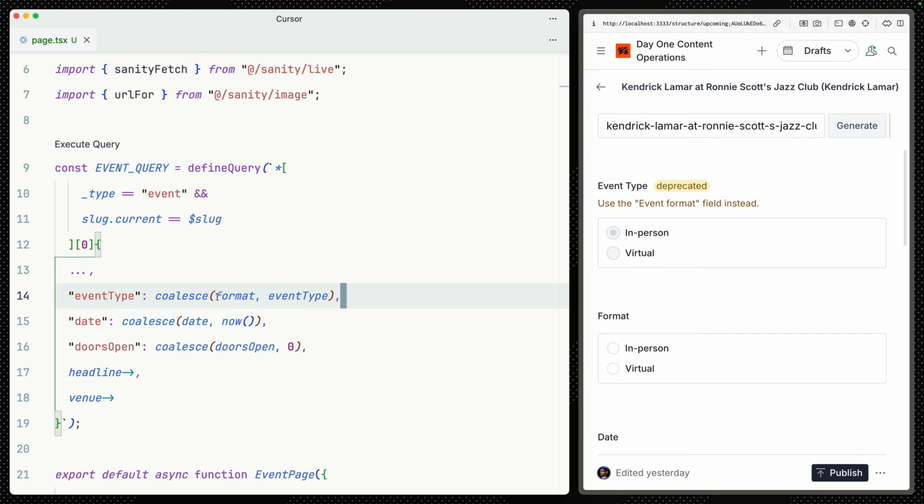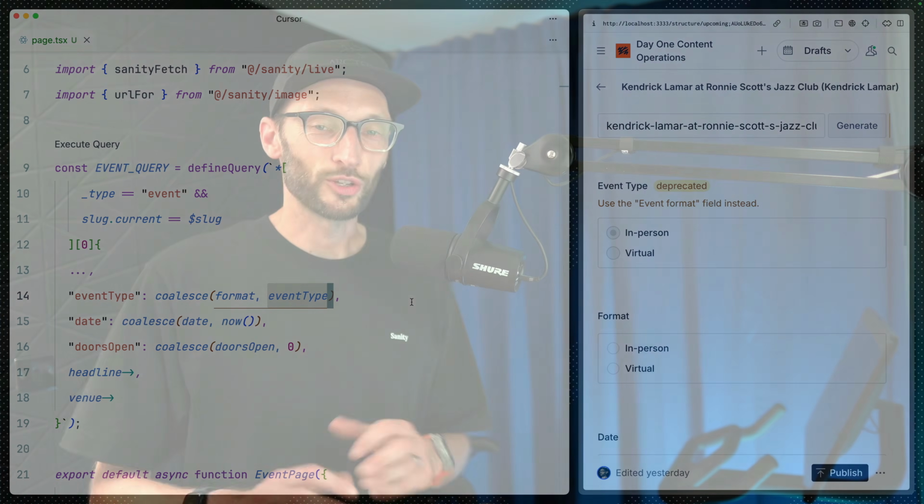Now we can add to this query an event type attribute, which is going to use the coalesce function to return either the new field value if it exists, otherwise fall back to the existing previous event type field. So now our content teams can use the format field, the new one that we put into the schema, and if that exists, that will render into the front end, but will always fall back to that existing value while it still exists in the dataset.